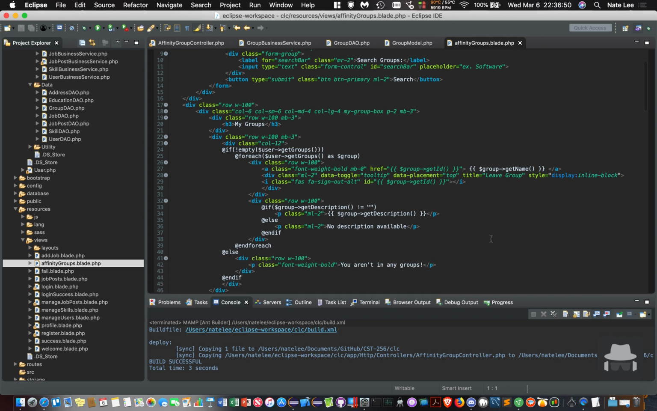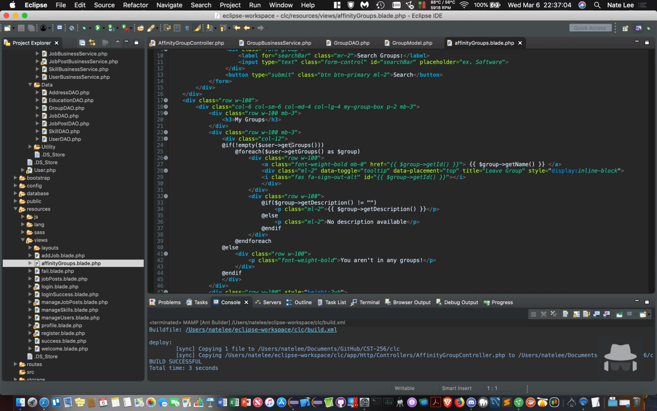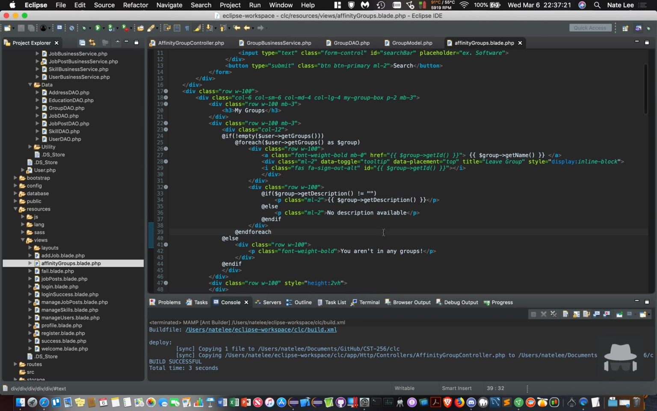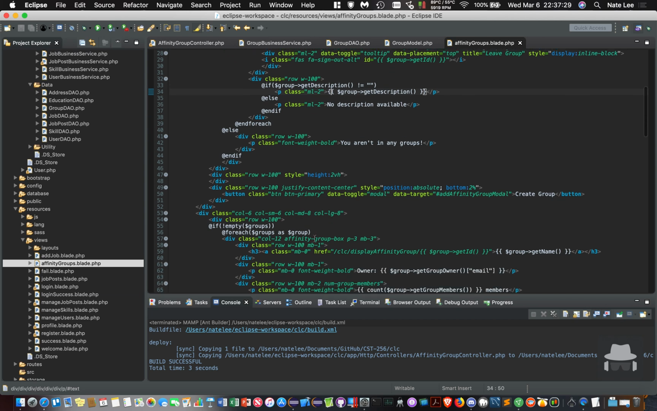Okay, so we'll just go over the blade statements here. So the first one is on the left side, we have the My Groups div, and we're just going to check to see, we call the user get groups, and that's going to retrieve any of the groups that the user is a part of. So if it's empty, we're not going to display anything, we're just going to tell them that they aren't in any groups. And if it's not empty, then we're going to iterate through that, and then we're going to create a div for each group. And then in the div, we're going to have a row for getting the name of the group, and then a row for getting the description. If there's no description, it'll just say that there is no description.